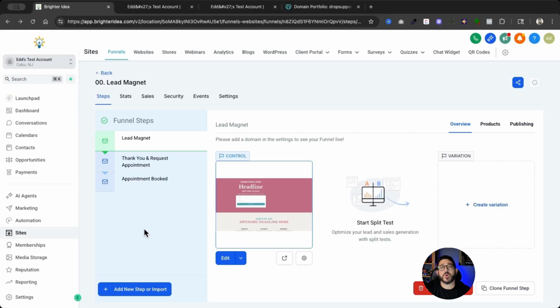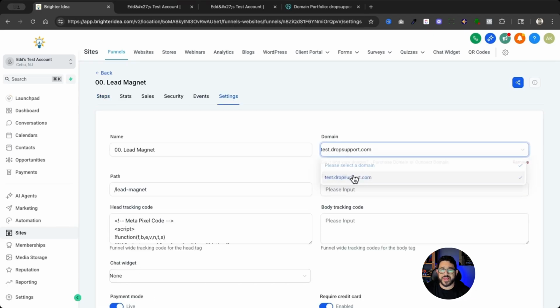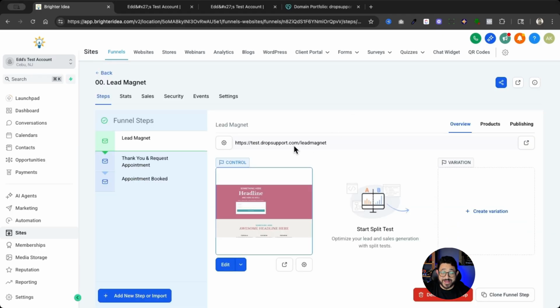For this next part, I'm going to need to make sure that I have a domain connected to my funnel. In order to do that, all I need to do is go to settings, choose one of the domains that I have, scroll down, click save, and I'm ready to go.